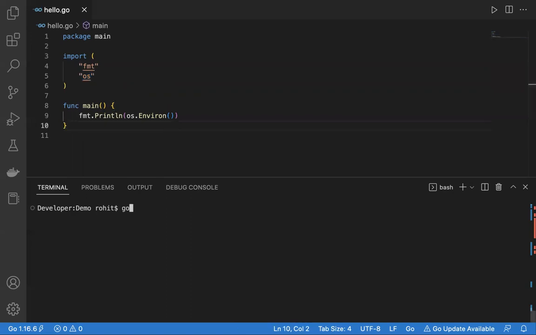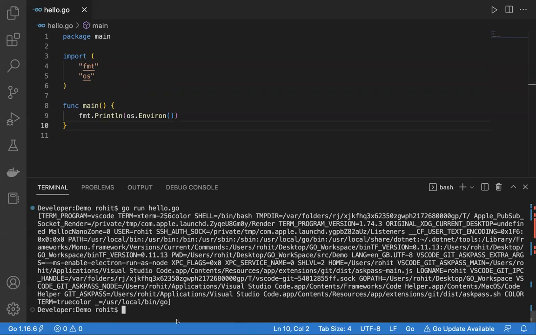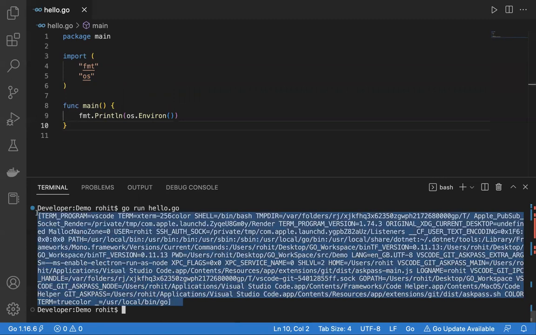Now let's run this program. What this program will do is print all the environment variables present in my system to the screen or to the console. See, these are all the environment variables present in my system.